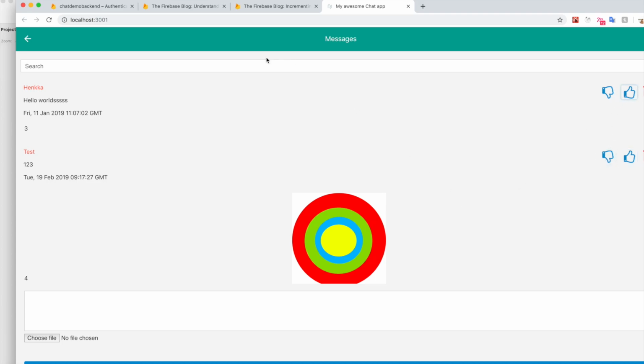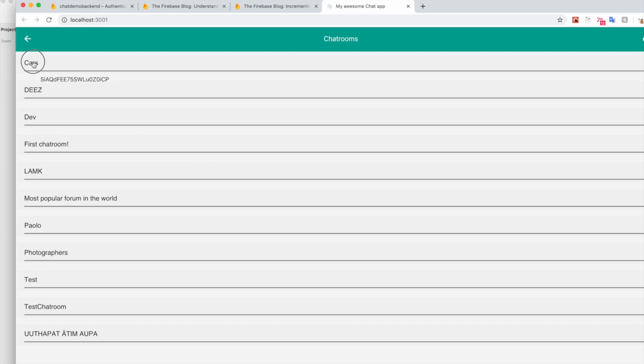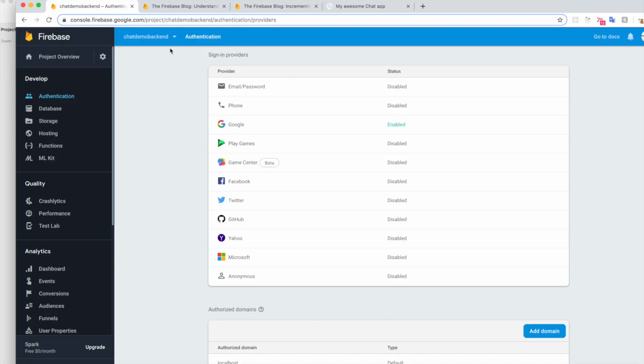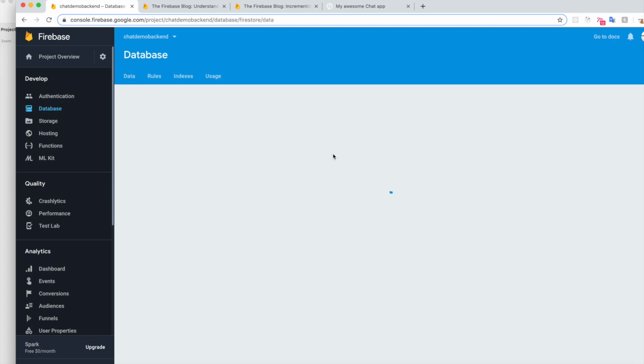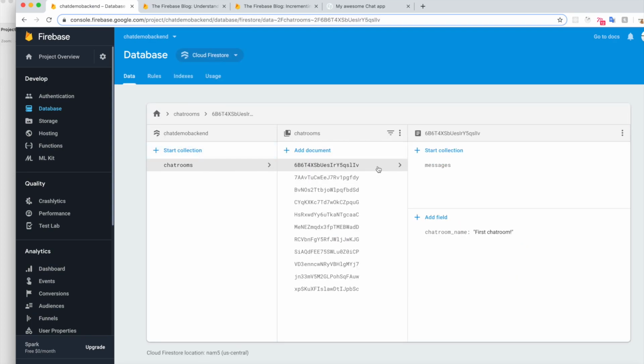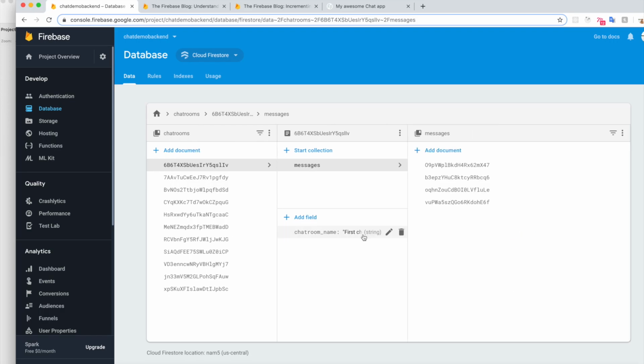And if we go to my backend database, I just need to find the right one. This is called first chat room.